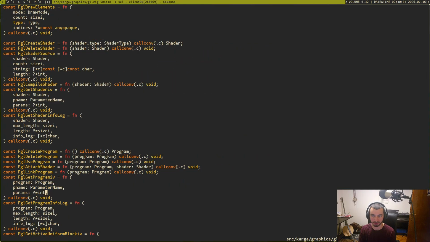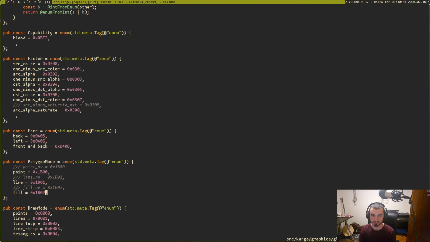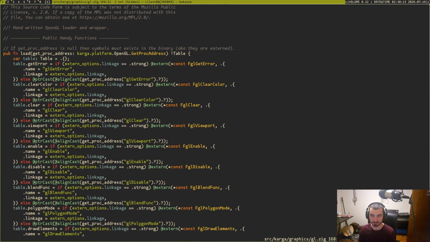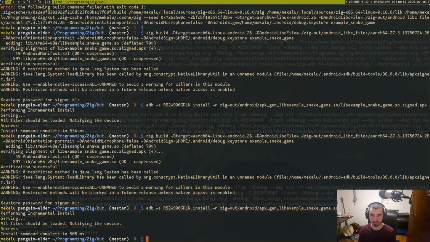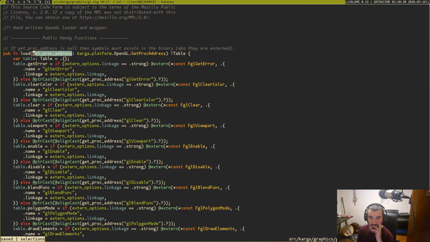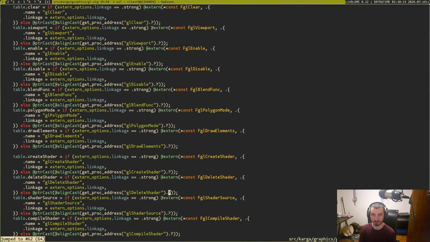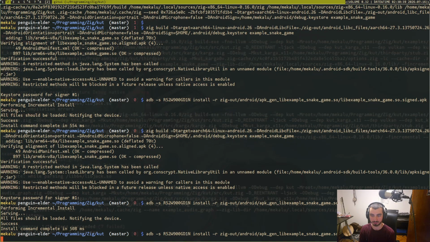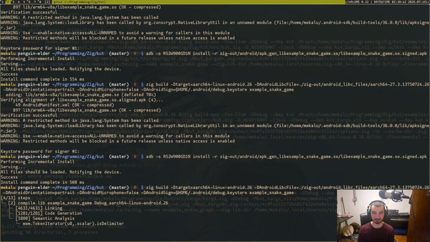Do we have a logger here? No, we don't. That's fine. So we're not able to do the get proc address because it's an unwrap of null. So this kind of puts me in a bind where I cannot even test if this works.